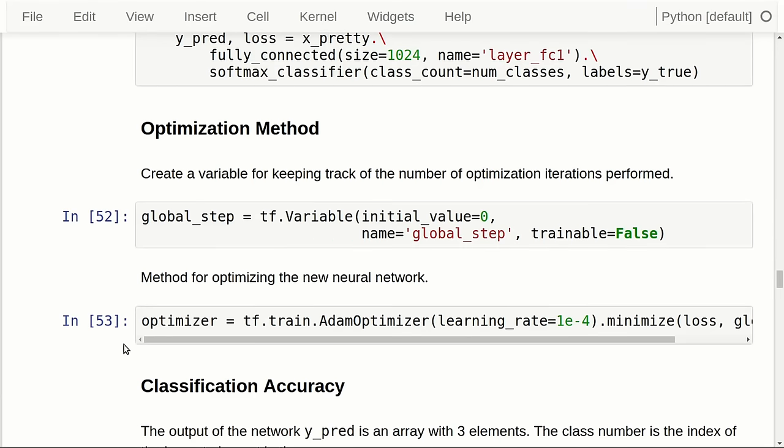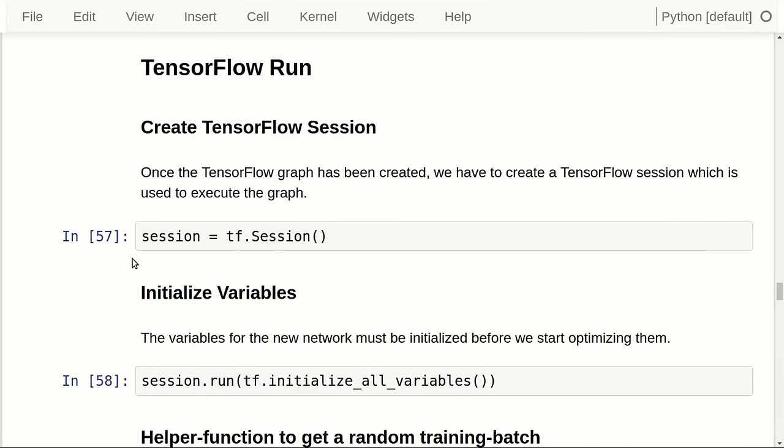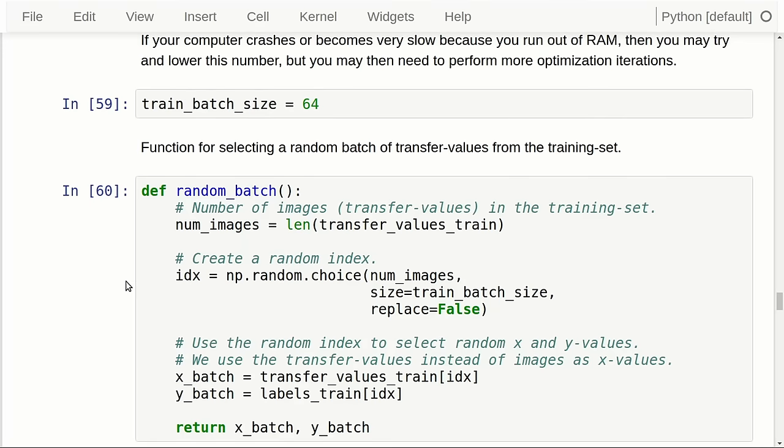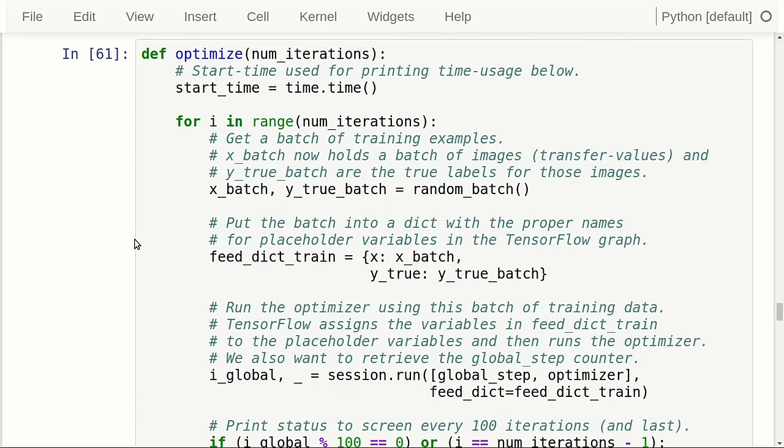Then we add the optimization method as usual, and we use the Adam optimizer because it seems to work all right. And now we are ready to perform the optimization on our new neural network that takes the transfer values as input and outputs classes for knife, spoon, or fork. So first we have to create a new session, and then initialize all the variables of the new neural network. And then we have a helper function for generating random batches of training data, and another helper function for doing the optimization. These are exactly the same as in the previous tutorial.